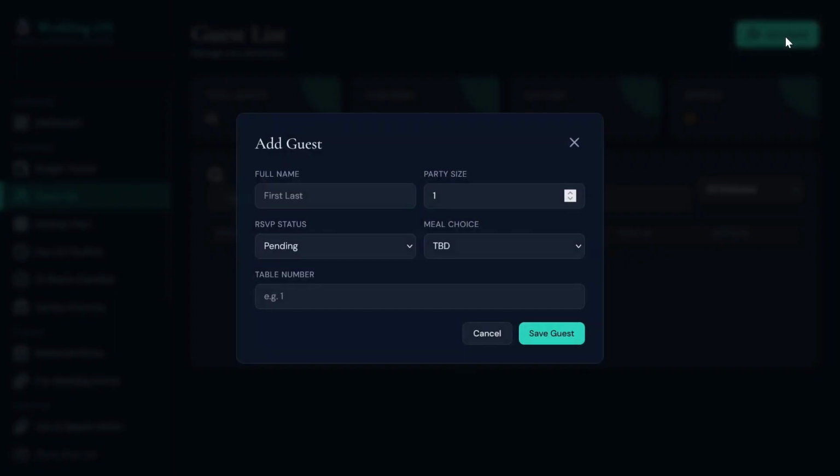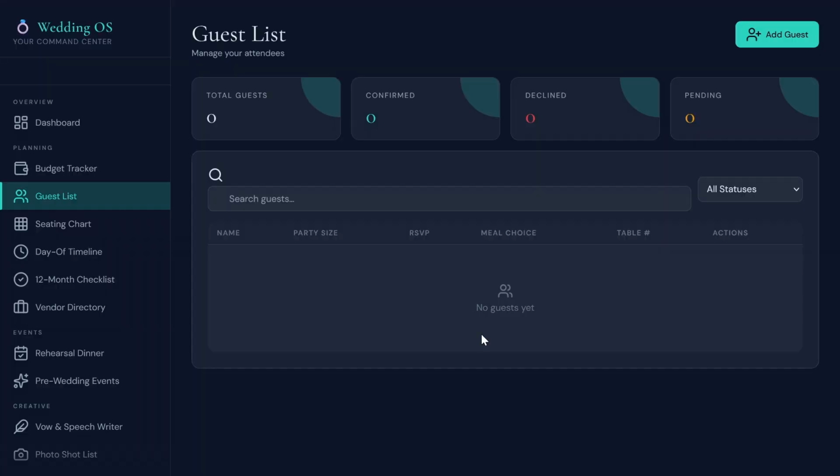Then we have a guest list. Similarly, we can add a guest name. It's all details. We'll cover that also. And here gradually your guest list will be built up.